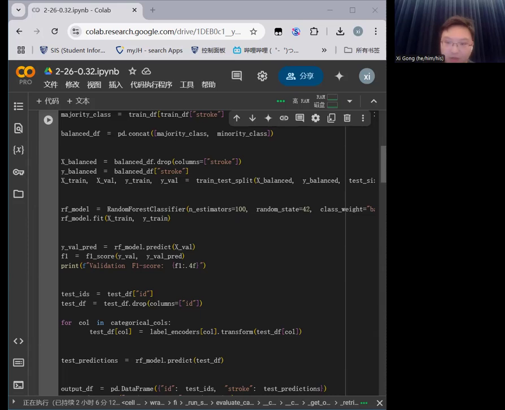After completing the cross validation evaluation, we train the model on the entire balanced data set, make predictions on the test data, and ultimately save the predictions to CSV files.